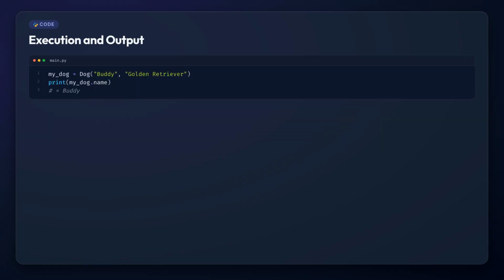Once we call our class with arguments, Python automatically runs the constructor. Here, we create an instance called my_dog and pass the name Buddy. When we print my_dog.name, we see Buddy as the output. The object now holds this specific data permanently.